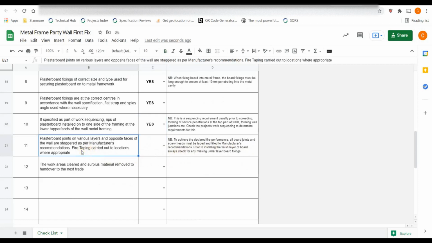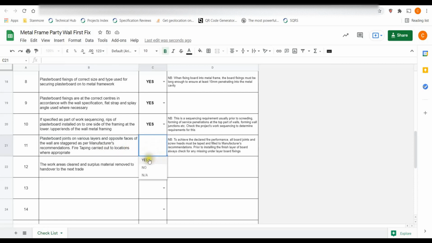Plasterboard joints on various layers opposite faces are staggered as per manufacturer's recommendations. Fire taping carried out to locations where appropriate. This is a very important requirement. The joints between the various layers need to be staggered, and also if that work is no longer accessible, any such joints need to be fire taped during that stage of work. Otherwise, it can compromise the fire performance of the wall. Yes, and work area is cleared and surplus material removed, handover for the next trade.